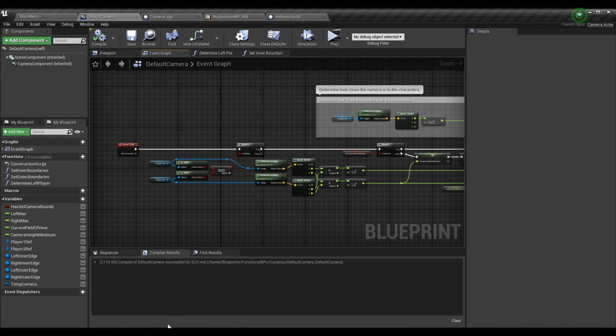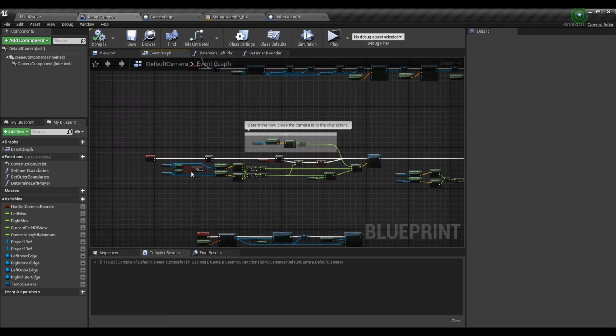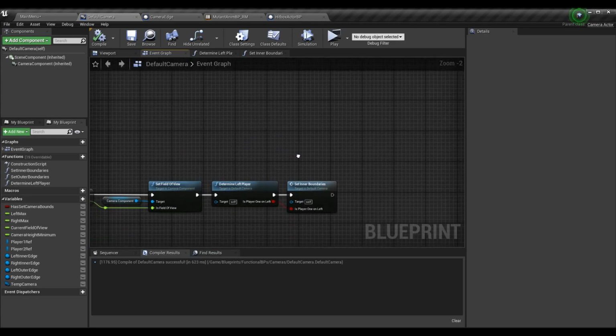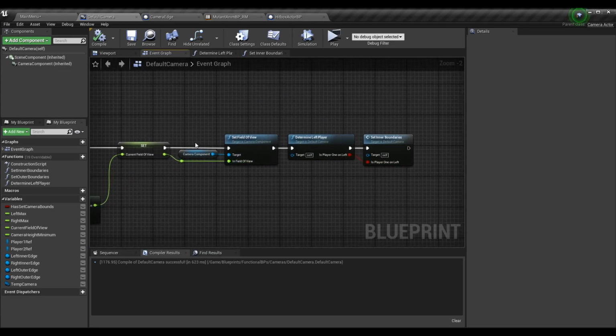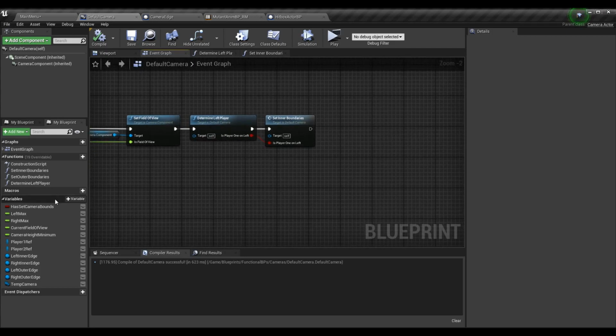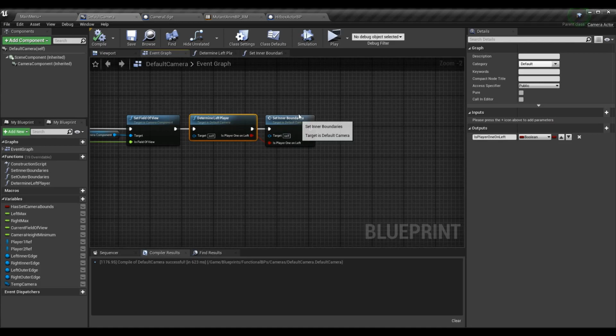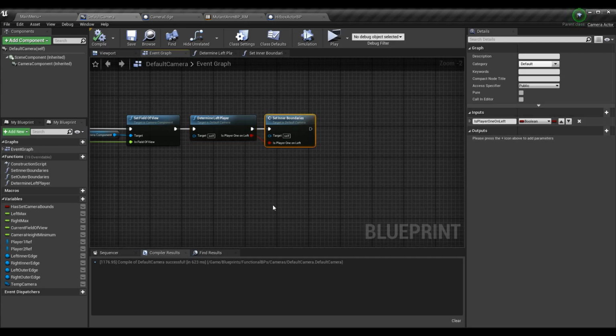Alright, and then event take of the camera. Luckily, we've already done all this. This is all stuff we've shown in other episodes. At the very end, instead of just ending on set field of view, I call the determine left player function that we make and the set inner boundaries function, and pass in the isPlayer1 on left. Both determine left player and set inner bounds have that as a boolean. Determine left player has it as an output boolean. Set inner bounds has it as an input boolean.